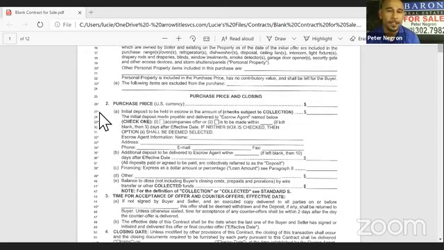Let's go ahead and get down to line 26. That's going to be the purchase price, and that's the total purchase price of the home. That's going to be including any add-ons that you have in line 20. So that's going to be the complete purchase price of the home itself.